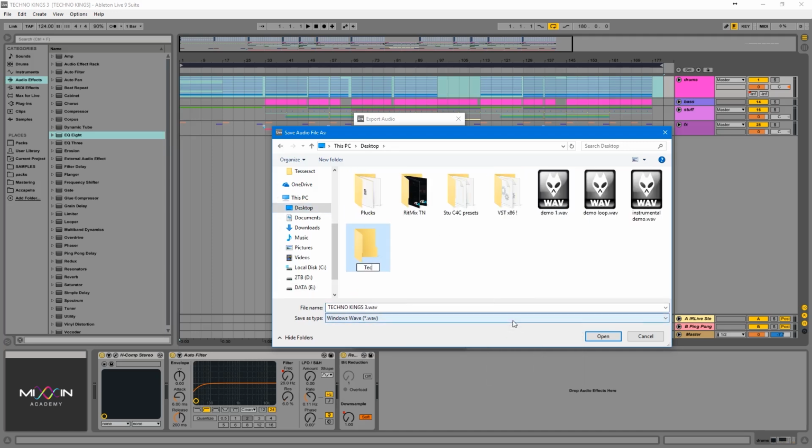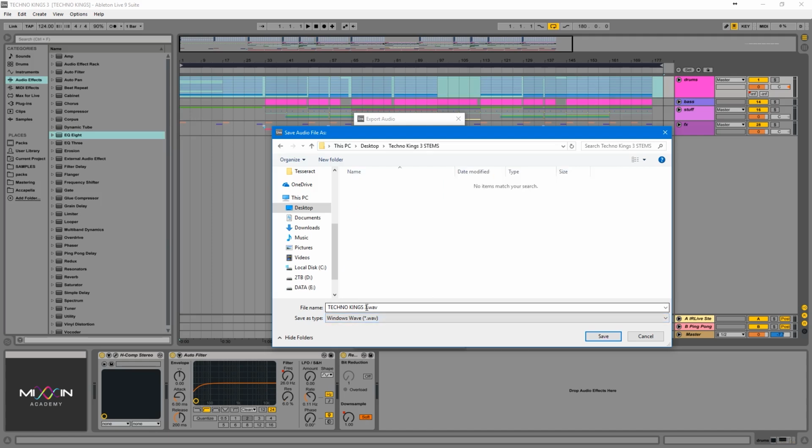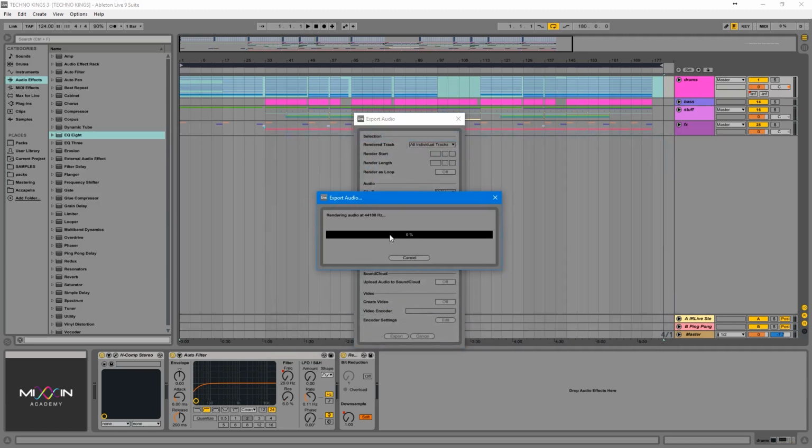I'll say Techno Kings 3 stems, like that. Enter that folder. And Techno Kings 3, well, this is going to be long. Just so you know that every single track within this export is going to have this name first and then the name of the track after. So to make that shorter and easier to read, I'm just going to do this TK as Techno Kings 3. So I'm going to save it like that, and now it's exporting. So let's wait for this export to finish. I will speed up this piece of the video so that we don't wait too long.